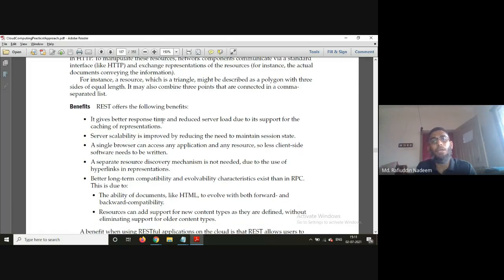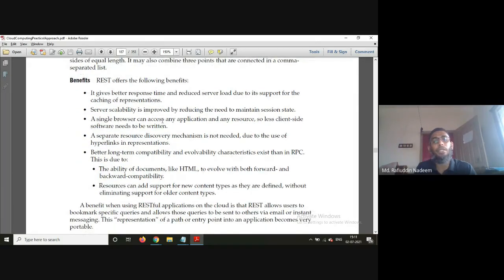So REST has its own benefits. It gives a better response time and reduced server load due to its support for the caching of representations. Because it supports caching, as you know, frequently visited information will be stored in a cache, and when it is requested, instead of loading it again from the server, it is displayed from the cache. So this reduces the response time. Again sending a request and getting back a response can be avoided.